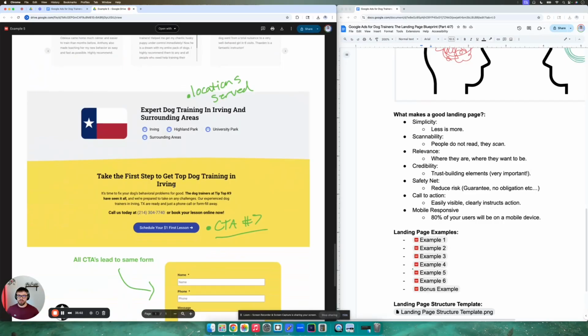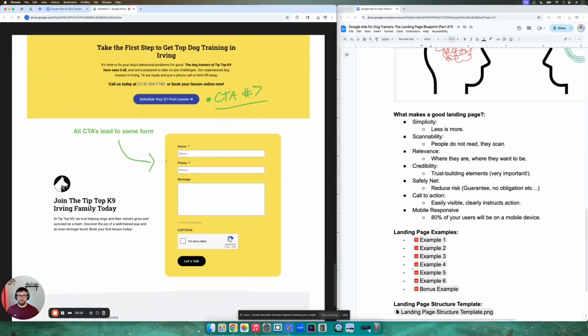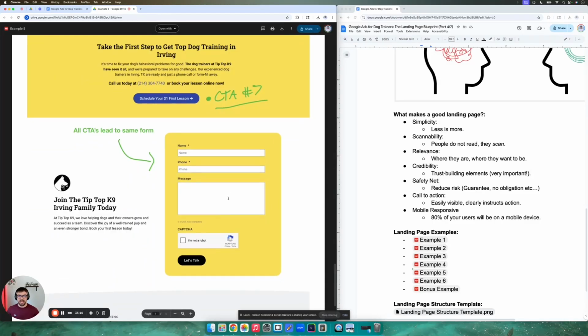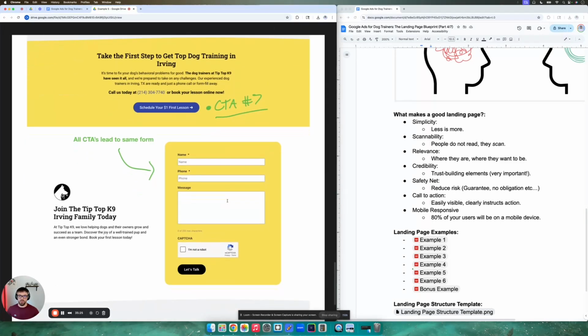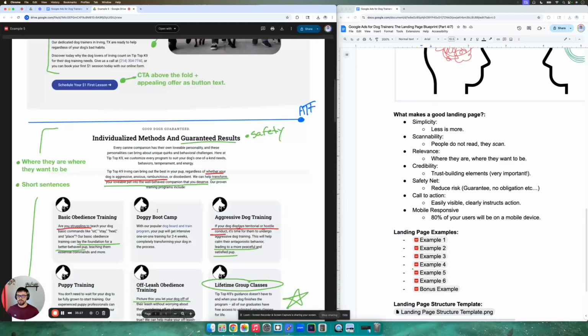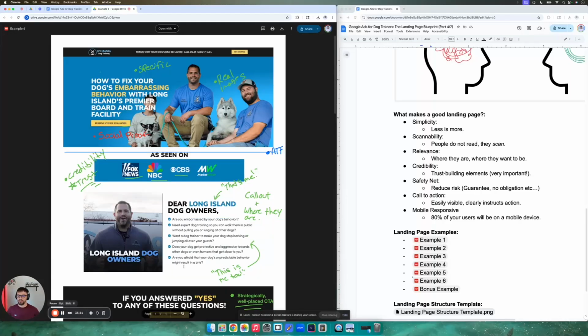Locations served, it's important. Again, this is CTA number 7. This is the 7th time that they put the CTA here, right? All CTAs lead to the same form, right? And so sometimes people will have multiple CTAs that lead to different things. Don't do that. All CTAs should lead to one form if it's a form that you want people to fill out. All right, now let's go to example number 6, the final example.